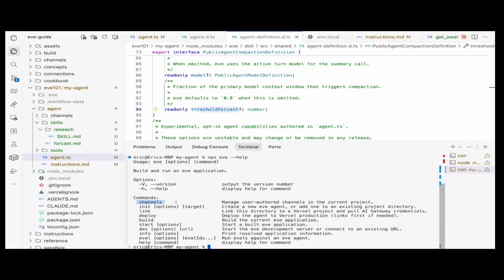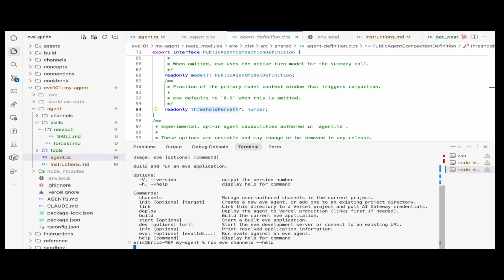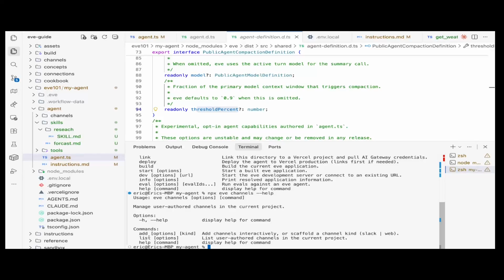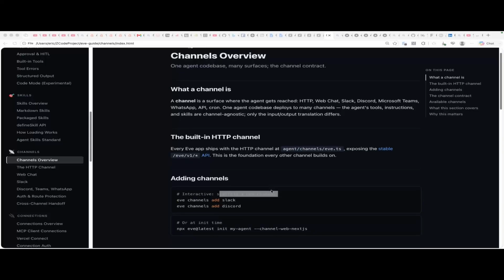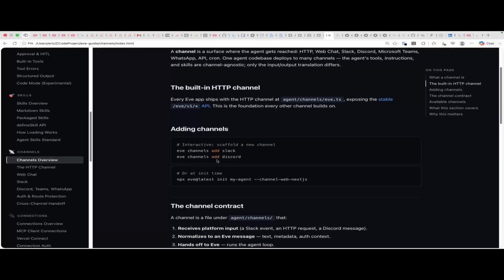So what I want to do is work with channels. For channels, we're still going to go back and say if, and then now we're going to say channels. This is how you discover the features. So you do dash dash help, and then let's see what we have. Now you see you could add a channel, the same thing like what we had in the docs. You see here we could say if channels add Slack, if channels add Discord. Now we could see add and then the kind. So let's go with add now.